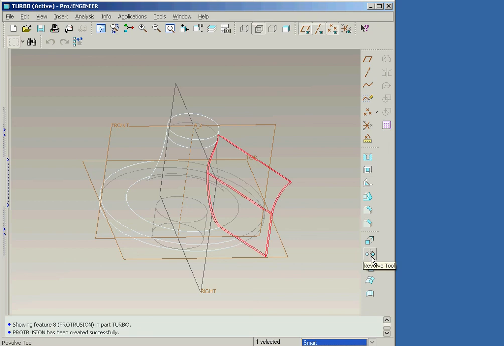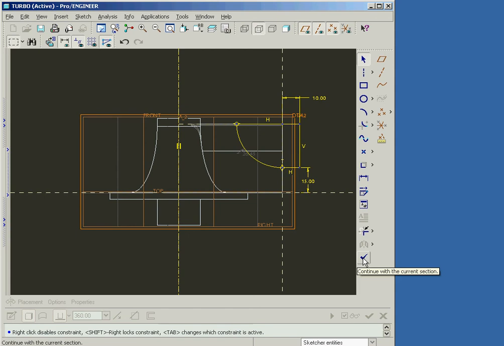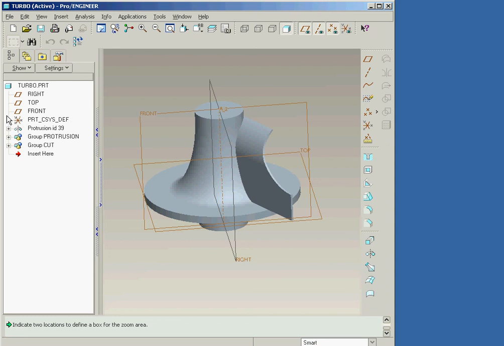We'll now quickly move through the creation of a revolved cut that is sketched on another Make Datum sketching plane. We are now ready to create a pattern of blades. We'll start by opening the Model Tree window, and then click on the group that contains the blade.